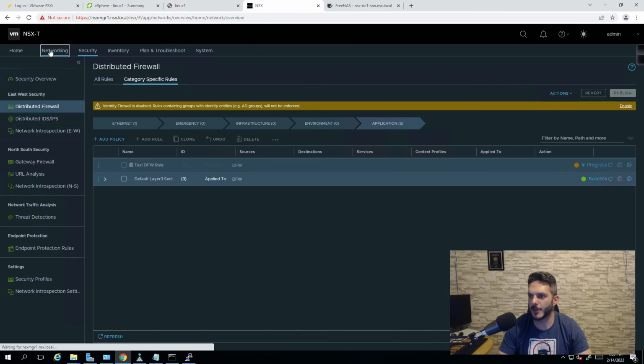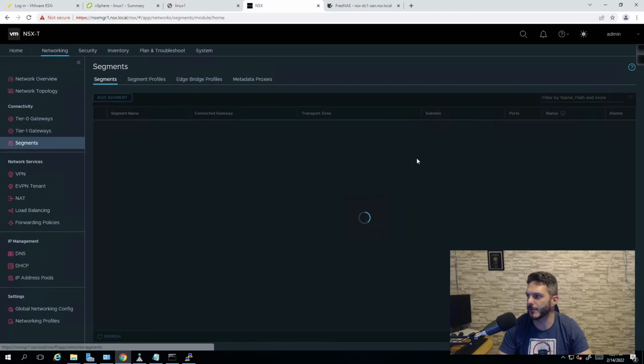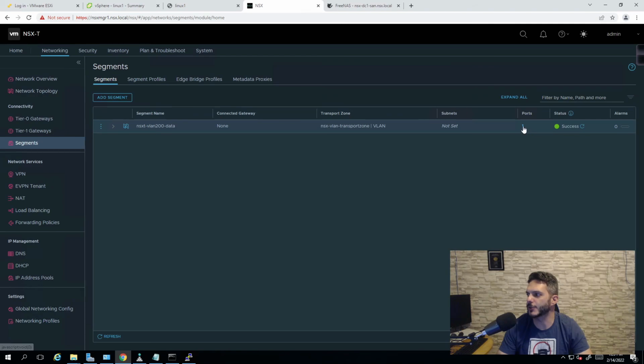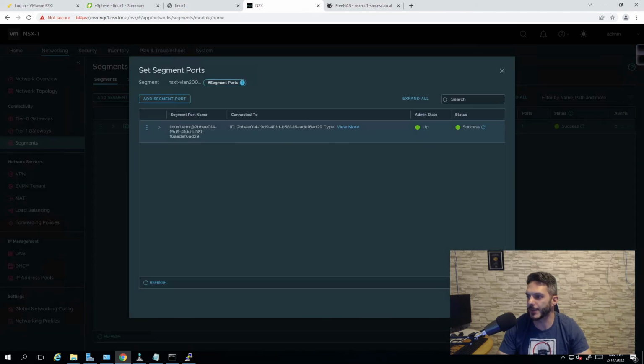Let me jump back over here to networking and then the segments and see if it shows up now. Yeah, see, now it shows up, right? The ports just took forever to update. Now if I click on this guy, it's going to tell me that Linux 1, and this is the segment port, and then this is the segment itself. Meaning that I have a segment ID, right? And then I am attached to this, so this is the segment ID.